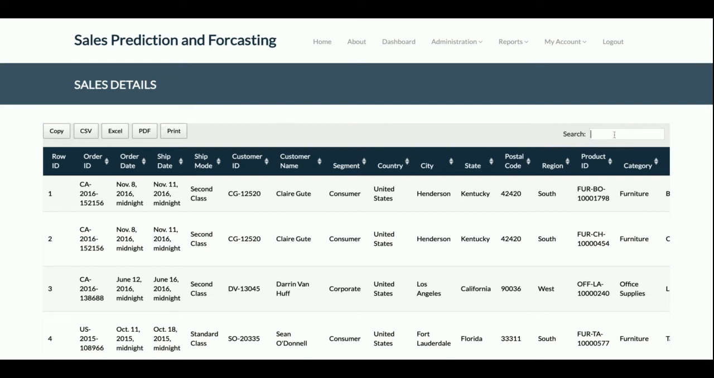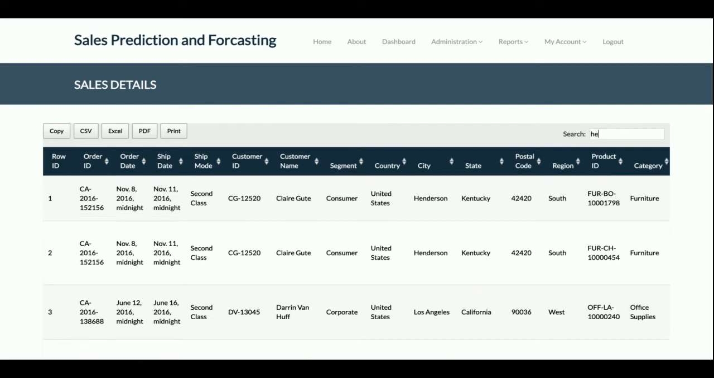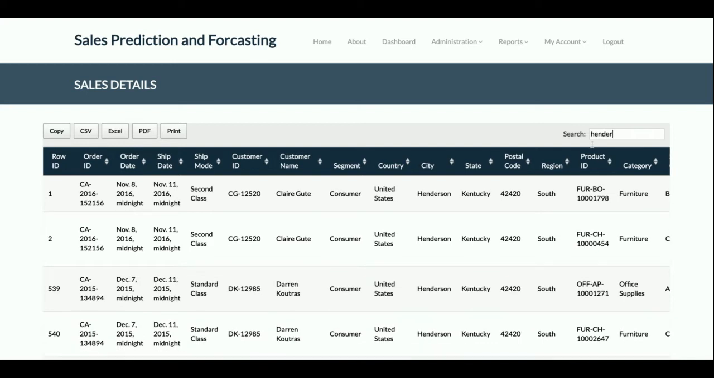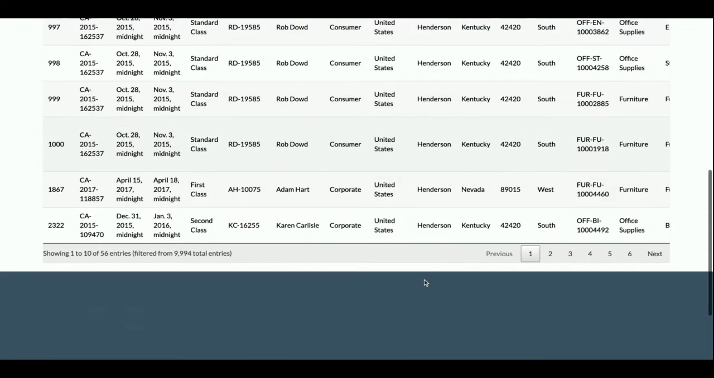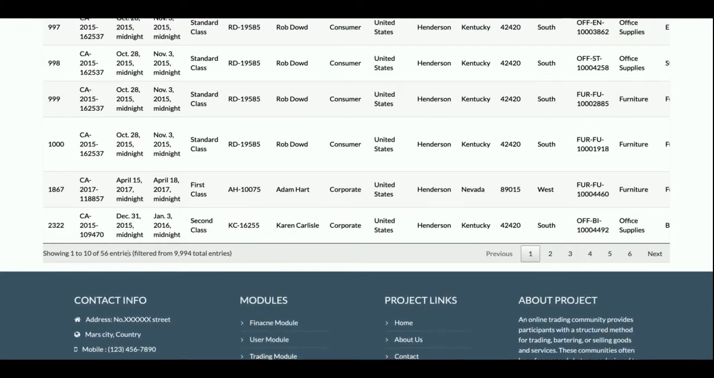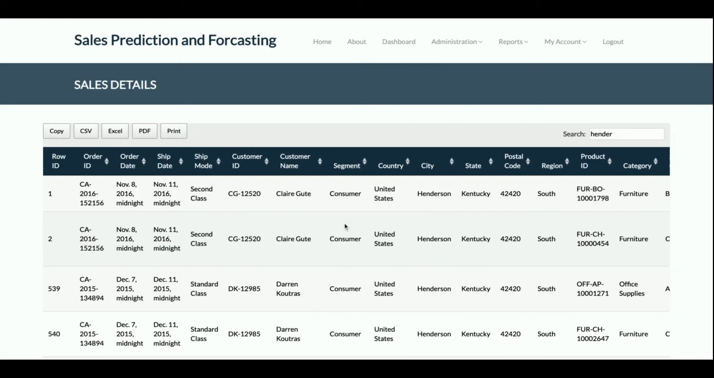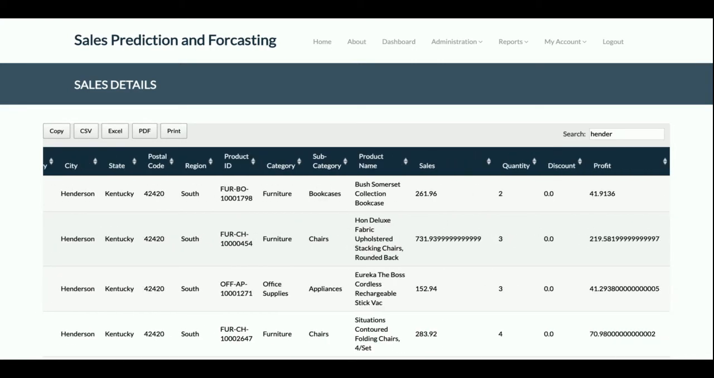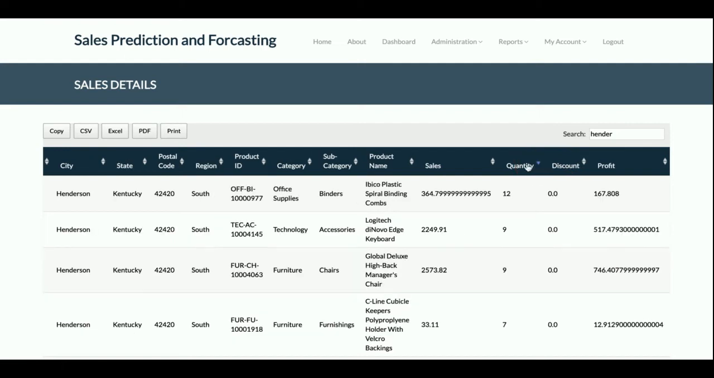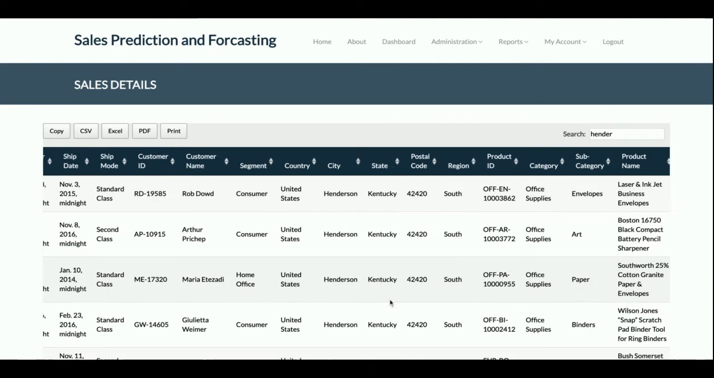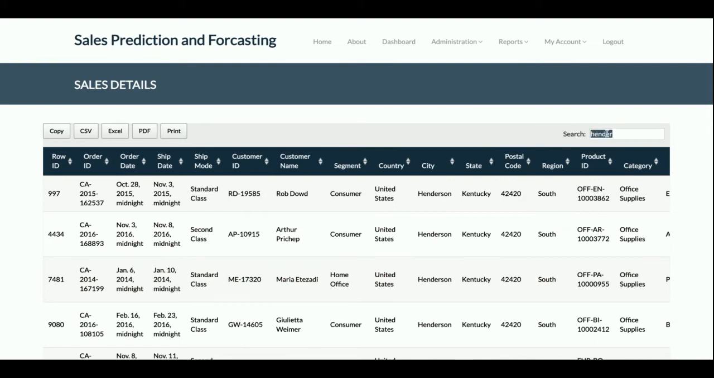Also you can search the data here. Suppose you search for Henderson, right? Then you can see all the city Henderson records coming here. And this is the pagination also, right? It says that 56 entries are available, one of 10, and the total records you are getting are 9,940 total entries, right? Also you can sort the data according to the price, the discounts, and the quantity. So these are the features which are available here. You can do each and everything here, right?